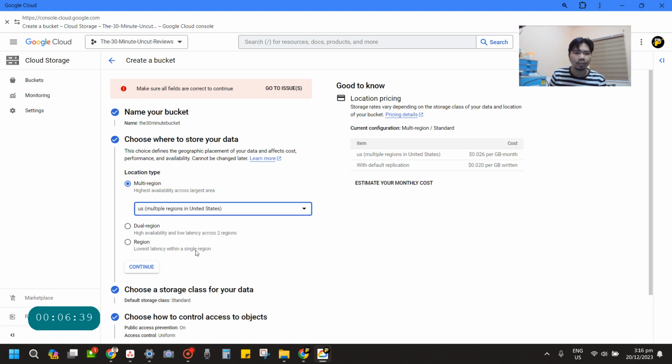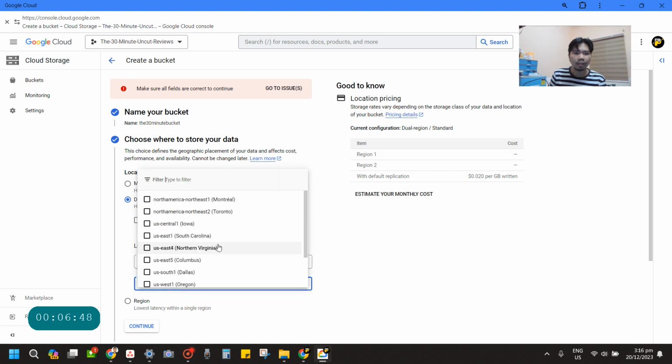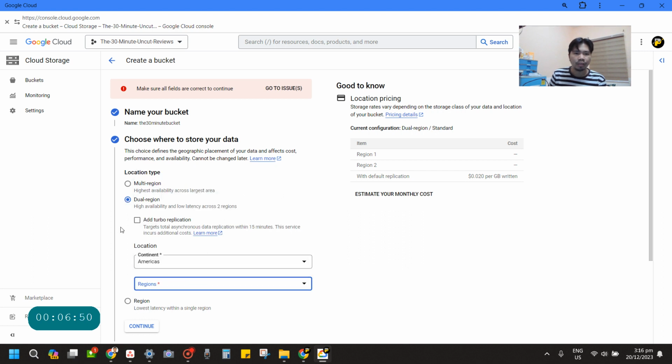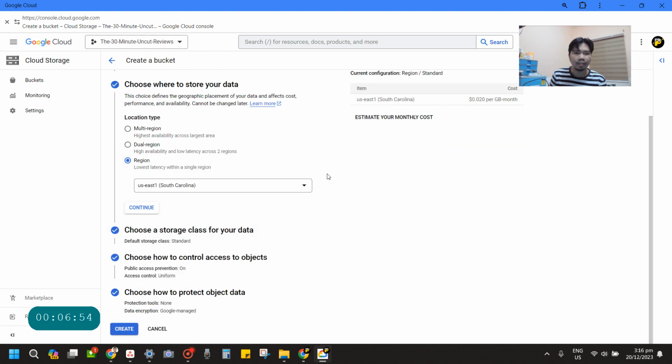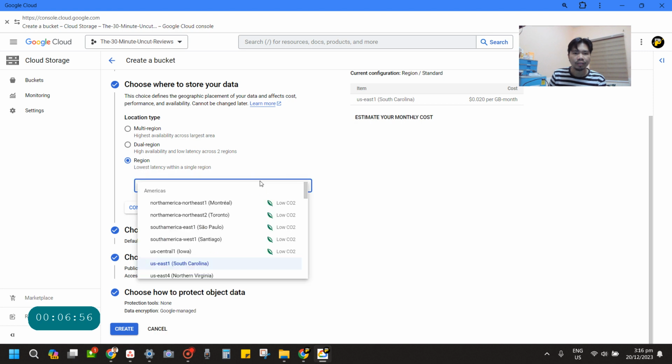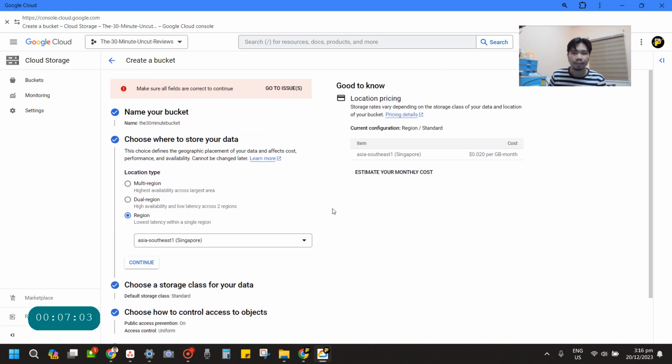So meron din dual region. So pwedeng isang region sa US and isang region sa Asia or sa Europe. So the other one is region. Lowest latency with a single region. So ito pipiliin natin kasi we are in Southeast Asia, one region lang tayo and then less cost tayo.